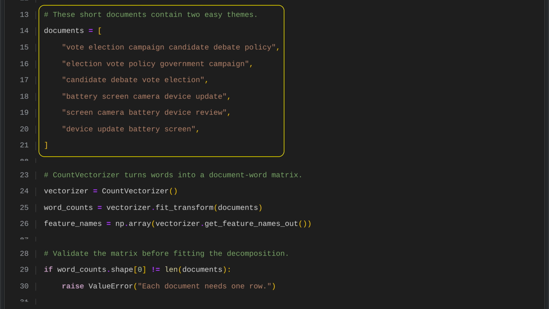The code creates a small set of short documents with 2 clear themes. The first group uses political terms such as voting, elections, and campaigns, while the second group uses technology terms such as batteries, screens, and devices. This simple structure makes it easier to identify topics when applying topic modeling later.